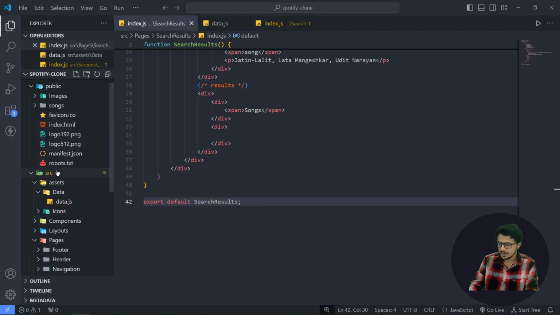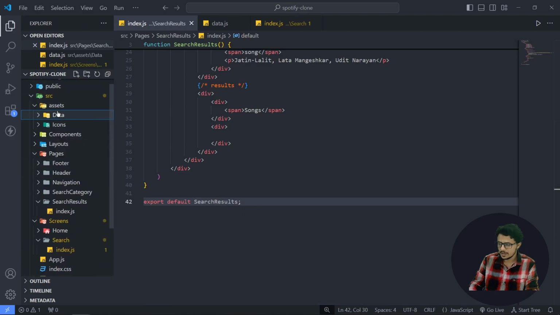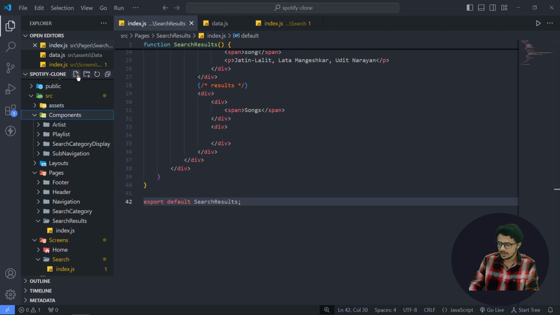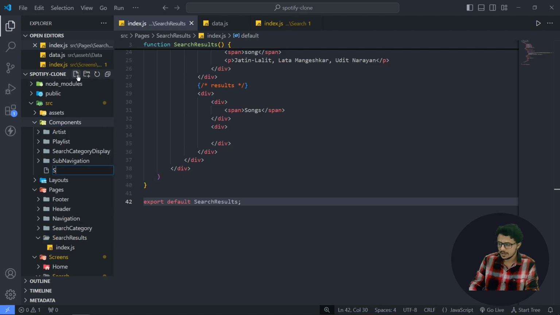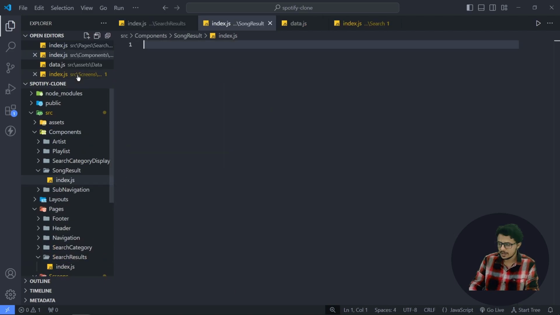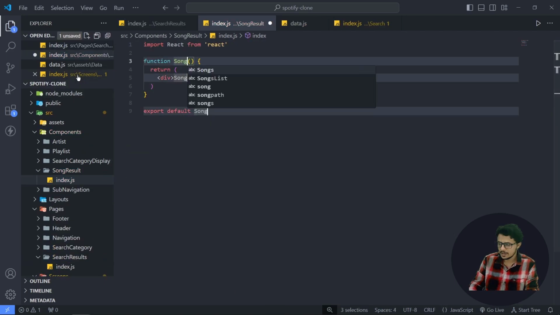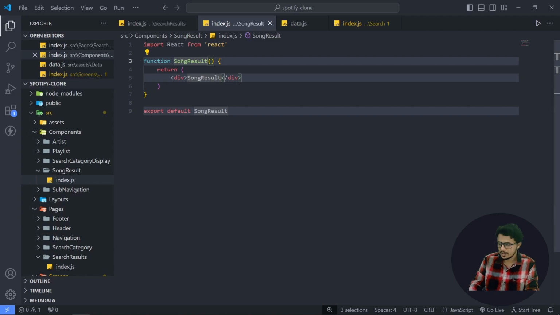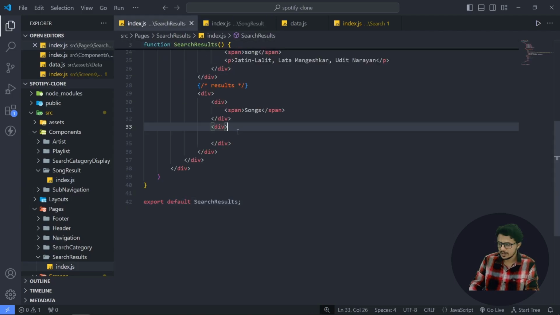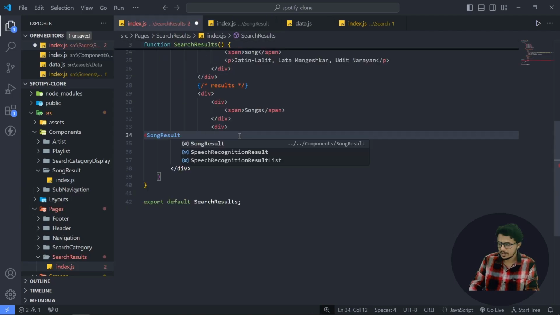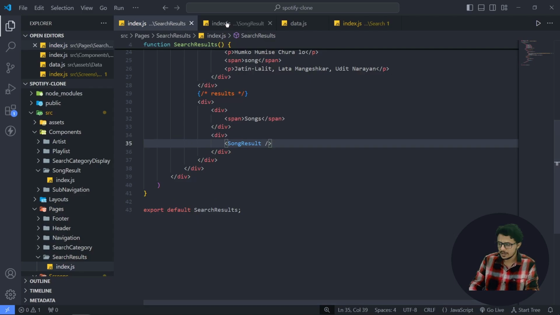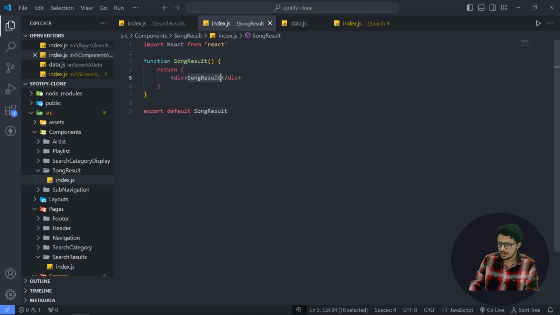let me create one component in the component folder, and we'll call it song result. Okay, and index.js over here, and let's say song result. Okay, so let me import this over here. All right. Okay, and in this component we have to design this properly.